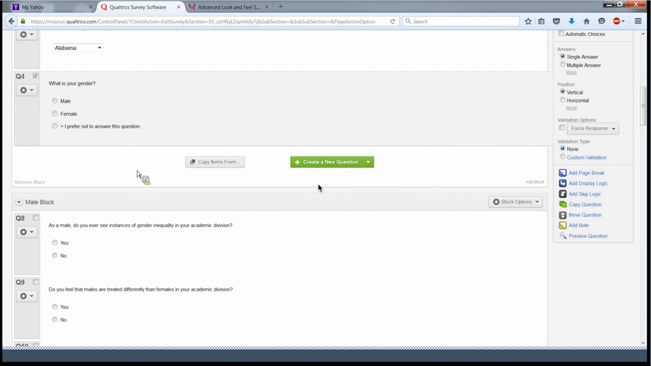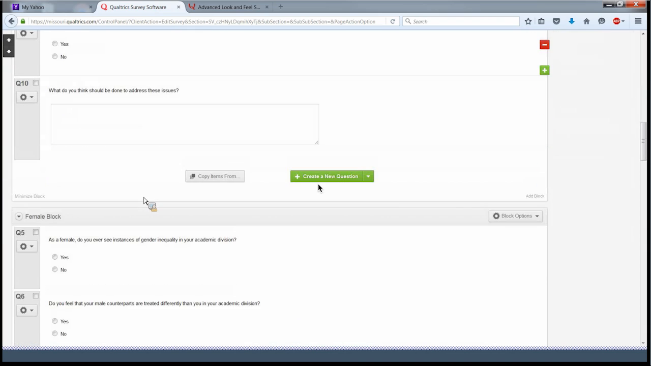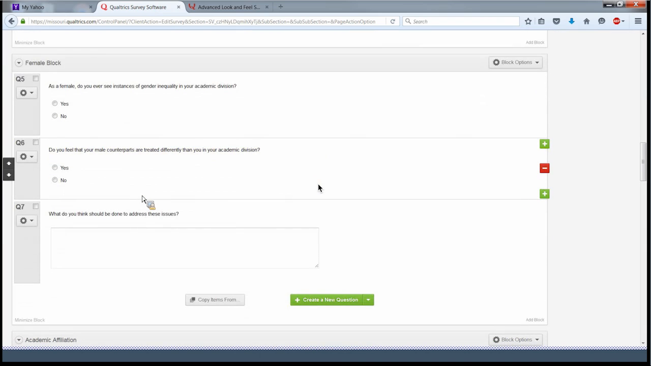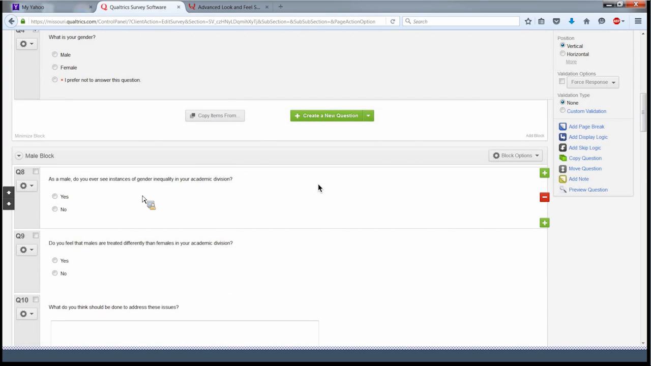So under Q4 here, it says, what is your gender? I have a male block that I want to ask all the males, and I have a female block that I want to ask all the females. Obviously, I don't want them to crisscross. So there might be a way to do this with a combination of a bunch of skip and display logic, but the easier way to do this is through branching.